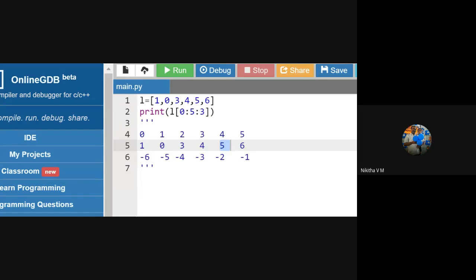Alright. Under list, we have still two more small topics, very small. One is nested list and list comprehension. We shall do that in the next class. Okay, since it's already late, we shall do that in the next class. Alright, after completing this, we will start with dictionaries.